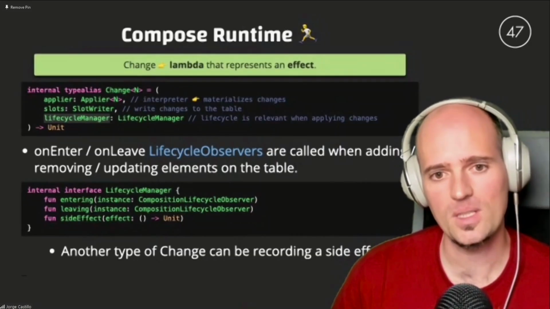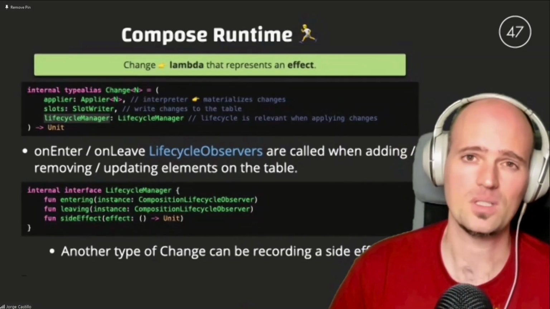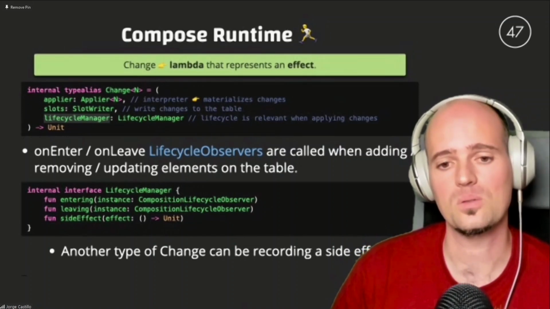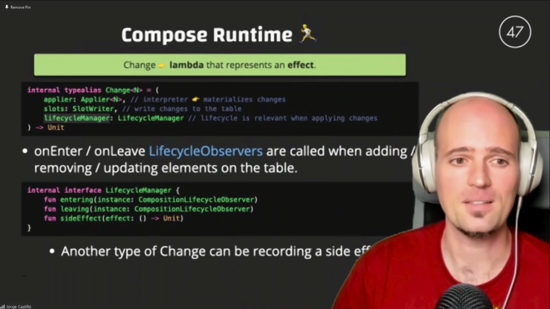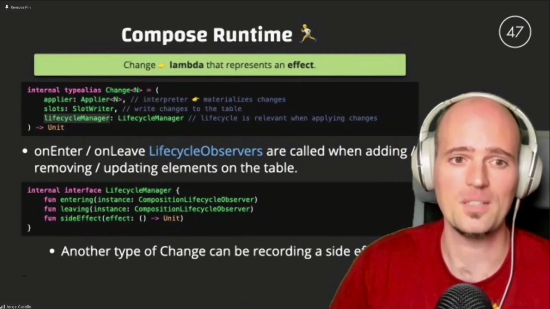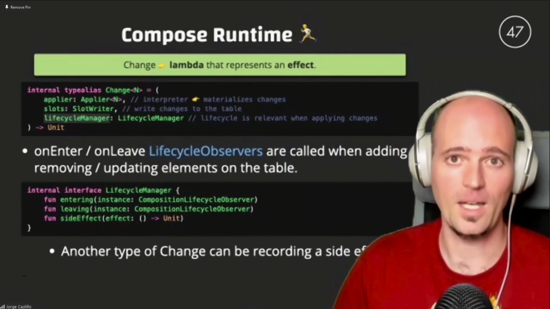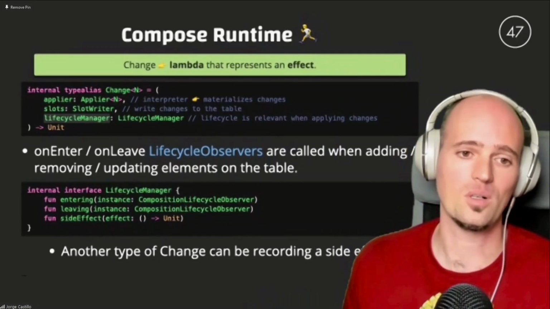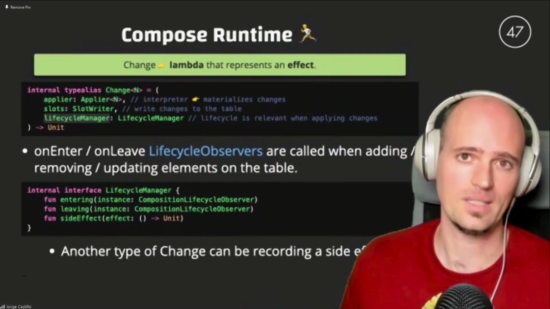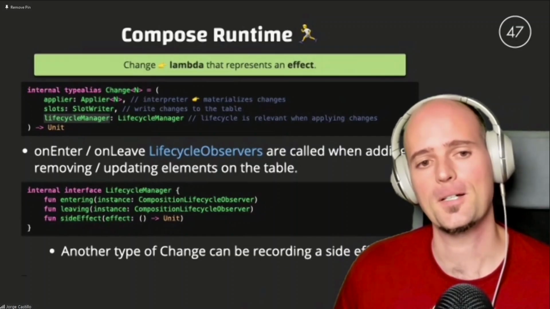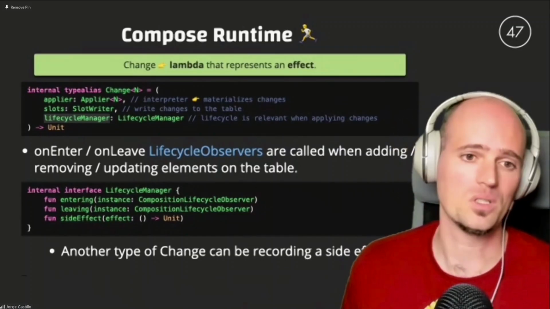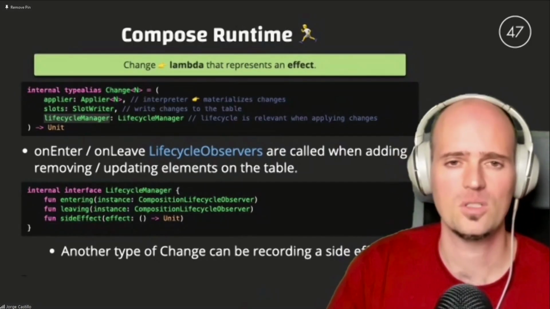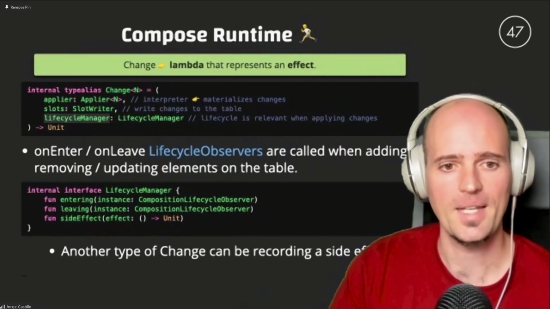And that's important because when we are adding or removing elements, for example, from the table, you might want to trigger those lifecycle events like on enter or on leave. If you are adding a new element, you want to make sure that after adding it, you are calling the actual on enter callback, so all the observers for the lifecycle get that event communicated, right? And the same when you remove an element, you want to call on leave. So in that sense, there needs to be a reference accessible for the lifecycle manager, so you can do that.